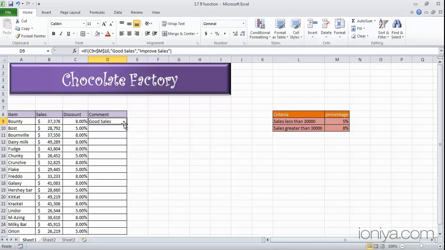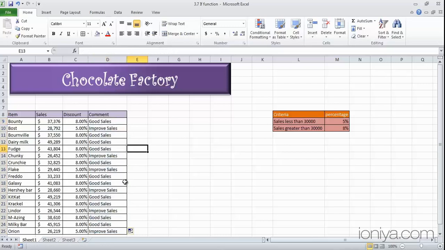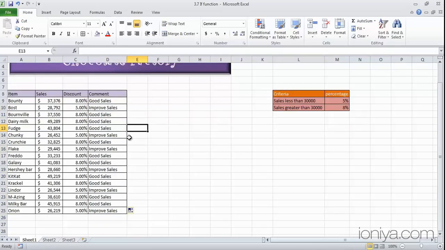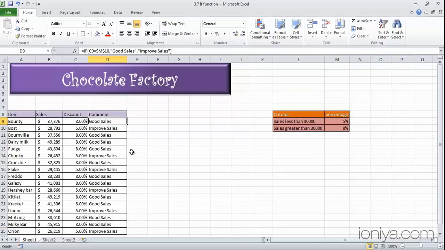Autofill the rest of the cells by moving the mouse pointer to the fill handle and then double clicking. We can see that the comments for all the chocolates are entered by simply using a single formula. This indeed saved us a lot of time. This concludes our tutorial on the if function.